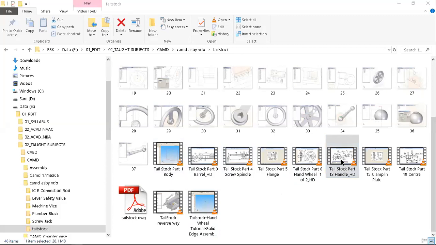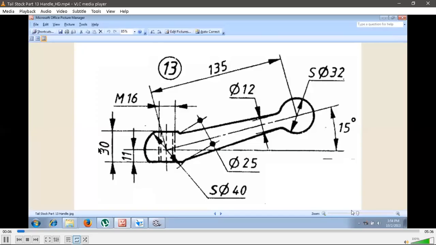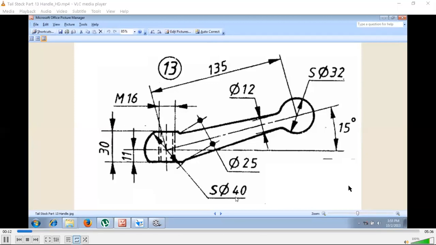The next part is called 13, that is handle. It is a very simple part. Now let me show you how to create this one. Sphere diameter is 40. The other sphere diameter is 32. The distance from center to center is given as 135 mm. At an angle of 15 degrees it has to be positioned.